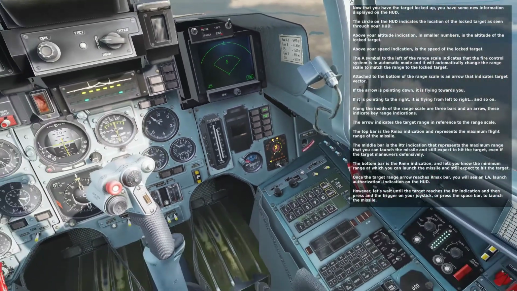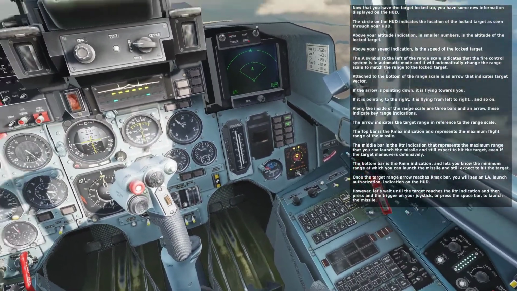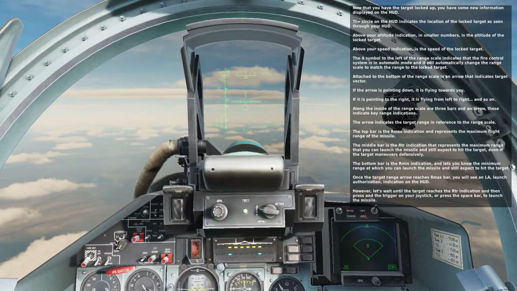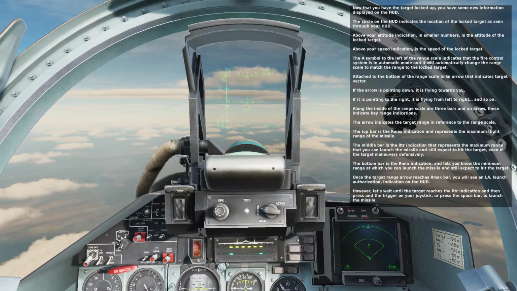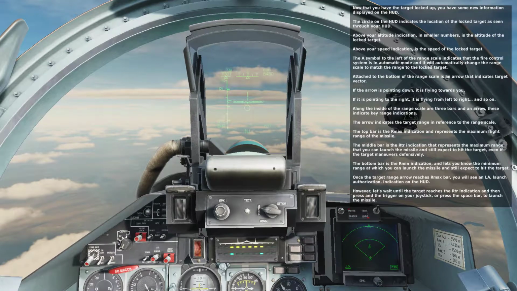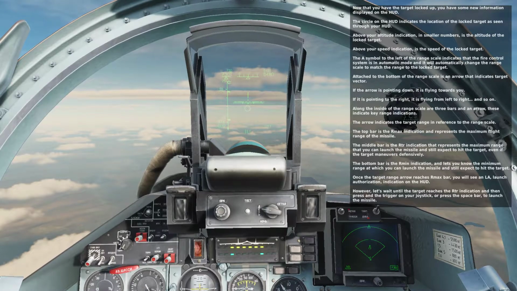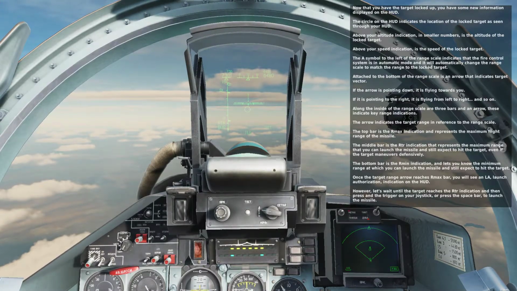The middle bar is the RTR indication that represents the maximum range that you can launch the missile and still expect to hit the target even if the target maneuvers defensively. The bottom bar is the RMIN indication and lets you know the minimum range at which you can launch the missile and still expect to hit the target.